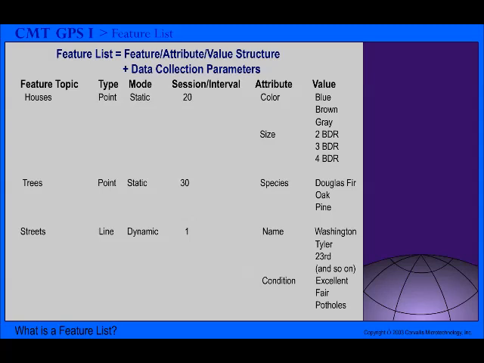Wouldn't it be nice if the data collector automatically knows that selected feature is a point feature, and that the desired session time is 20 seconds? Wouldn't it be nice if you could just pick an attribute name from a list of valid attribute names? And same with the values? Well, that is exactly why we want to use a feature list.